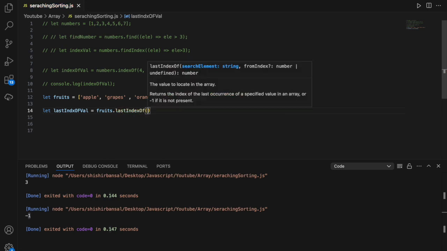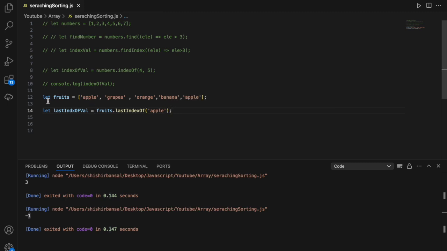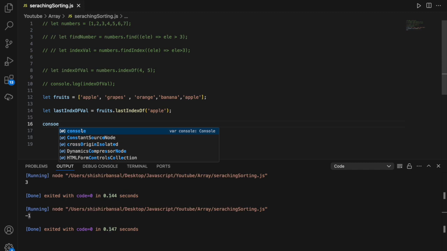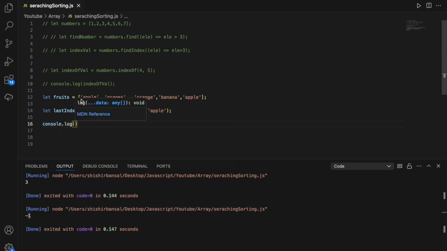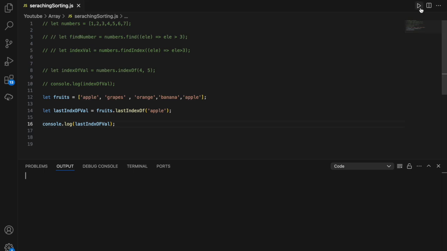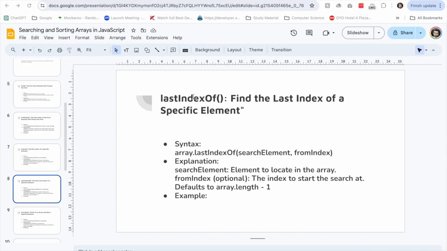So let lastIndexOf val. lastIndexOf is already giving me apple. Now what should be the value? 0, 1, 2, 3, 4, so 4. Console.log. Let me clear it. Okay, so you see it's giving me 4. 0, 1, 2, 3, 4. The method name says it finds the last index of the specific element.